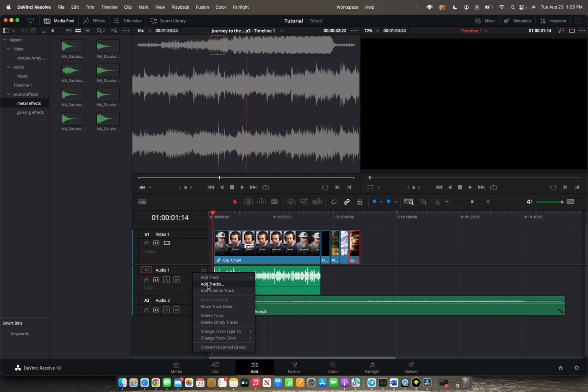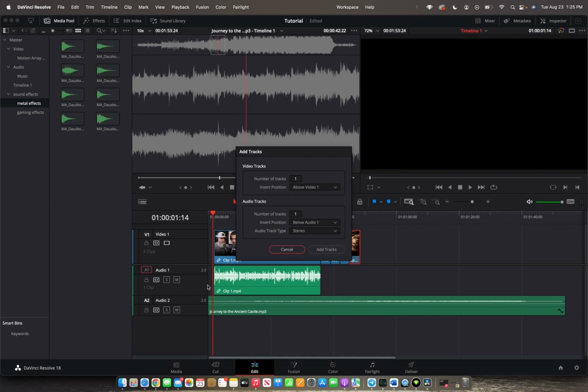We're going to add multiple tracks, so we're going to click on this. This pops up. And now it gives you the option to add video tracks and audio tracks. We don't actually want to add any video tracks, so we're going to set this to 0. And then we want to add 2 audio tracks.